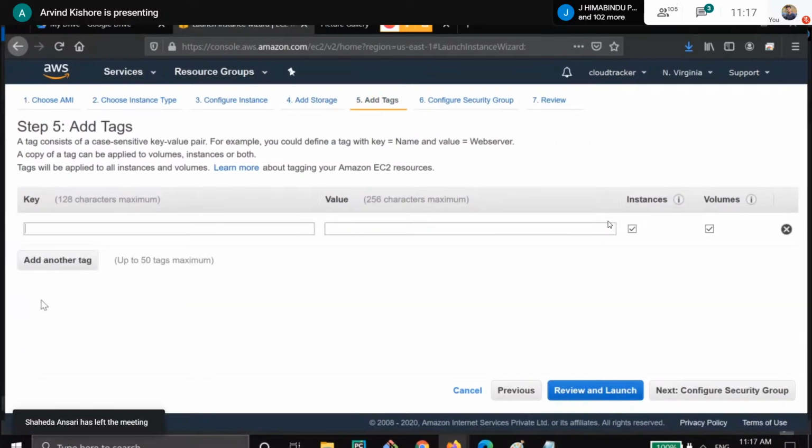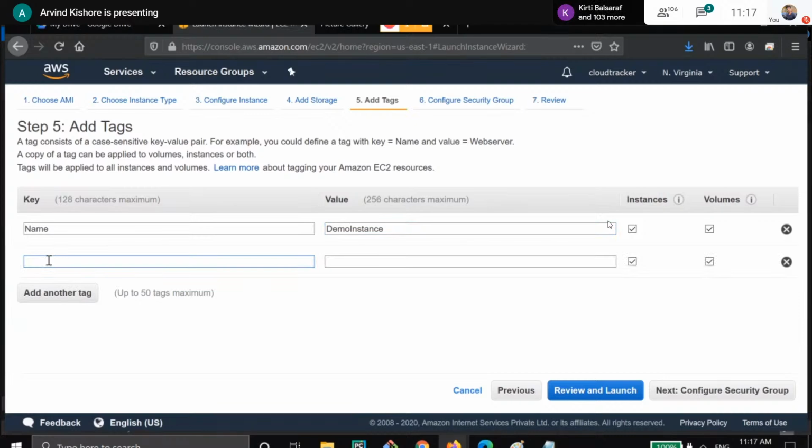Add a tag. You can just give it some name, right? Demo instance. You can add up to 50 tags here. It is very important for categorization and searching, for finding out which project, how many instances are running, and what are the costs associated with a particular project. If we have to find out those kinds of information, tagging is the best option. With the help of the tag dashboard, we can search for the tags. I'll show you how to do that.